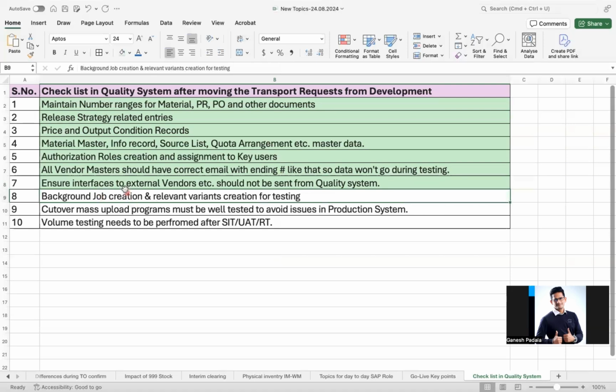Next is background job creation. We have to create all the background jobs. First of all, you need to create the variant, and give the variant, program and frequency so that the job is created in the test system. You also have to test the background jobs, whether they are working fine or not. Then we use the same template with little changes for the test system T and the production system, maybe P or live system L, whatever naming nomenclature was designed. Based on that, we create in the production system.